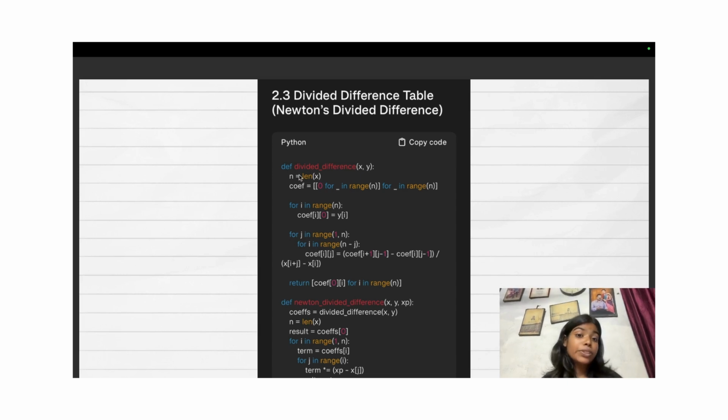First we will make a function, def divided_difference(x, y). n = len(x), coefficient = [0 for i in range(n)] and for _ in range(n). First for i in range(n), coefficient[i][0] = yi. For j in range(1, n), for i in range(n - j), coefficient[i][j] = (coefficient[i+1][j-1] - coefficient[i][j-1]) / (x[i+j] - x[i]). Return coefficient[0][i] for i in range(n).